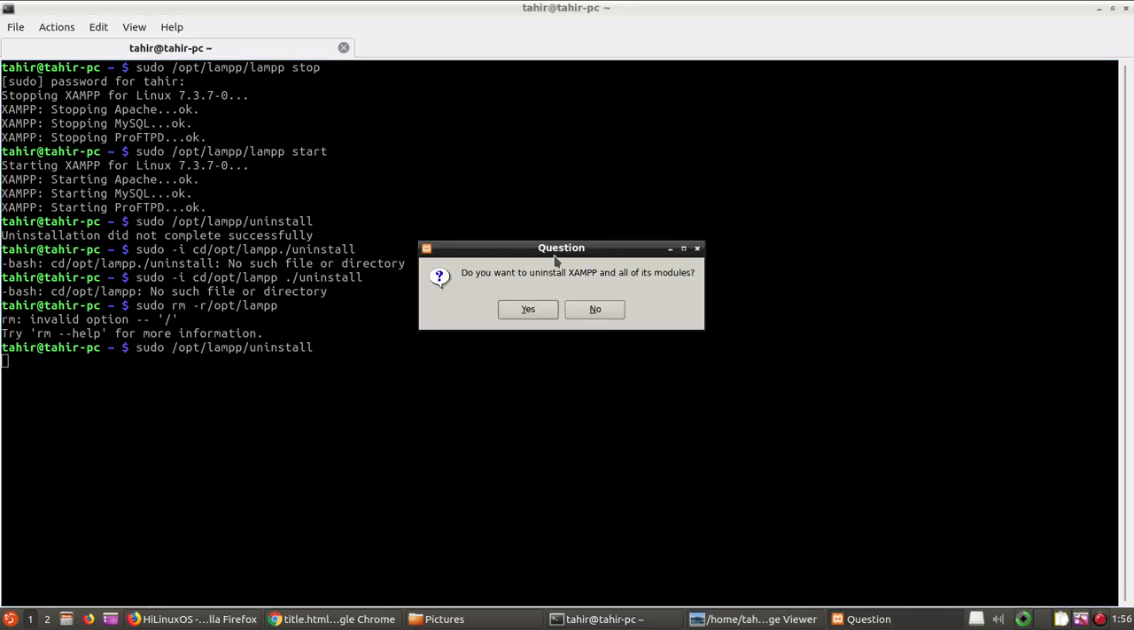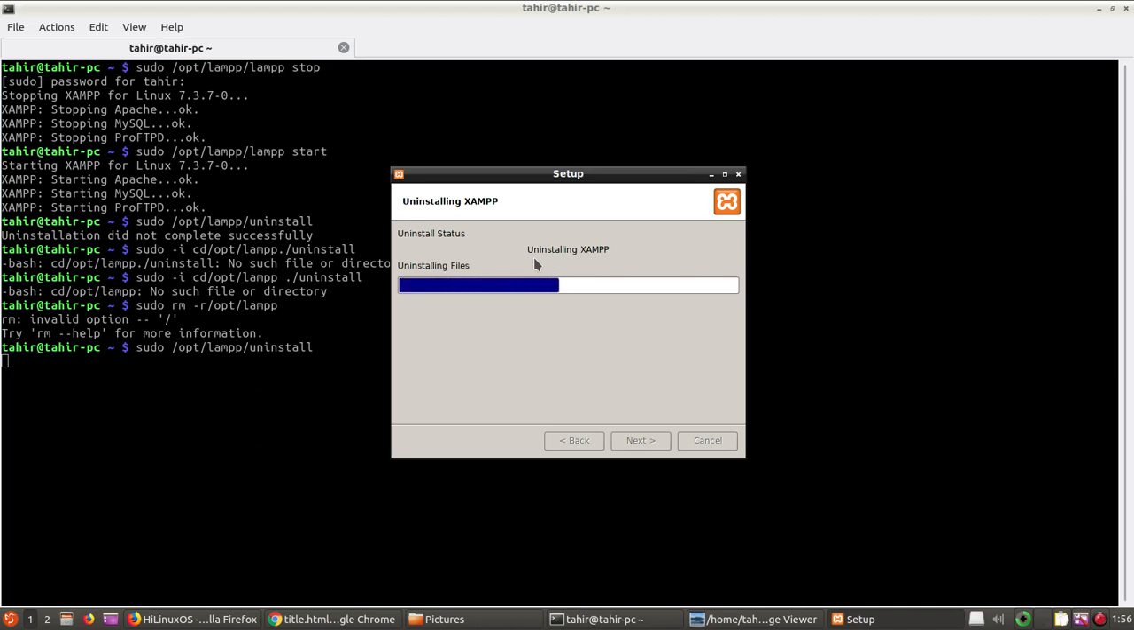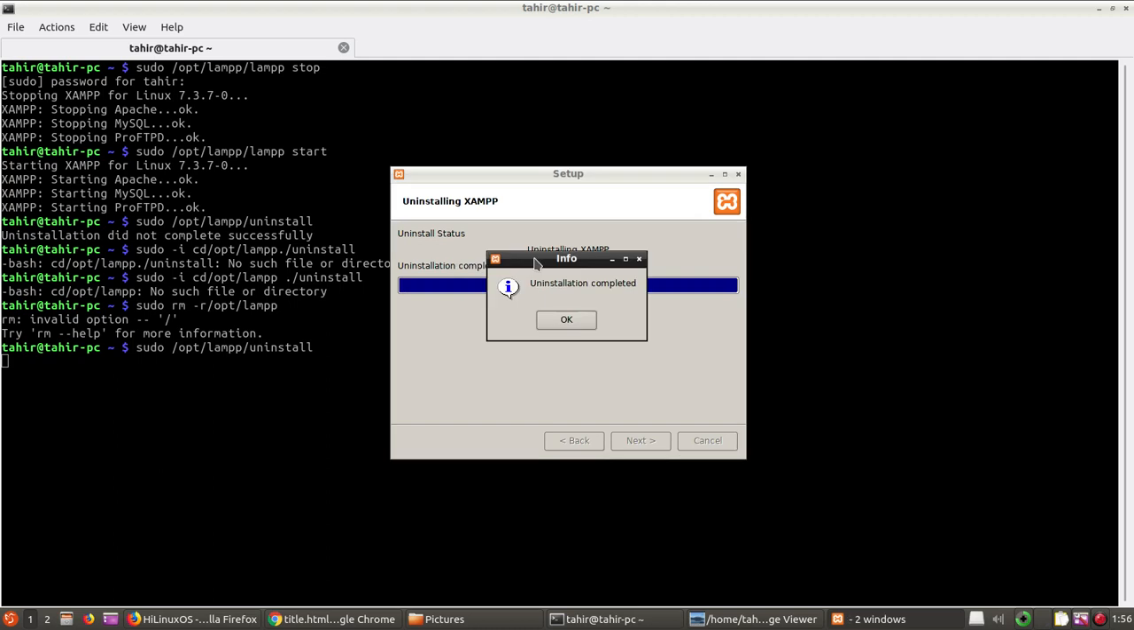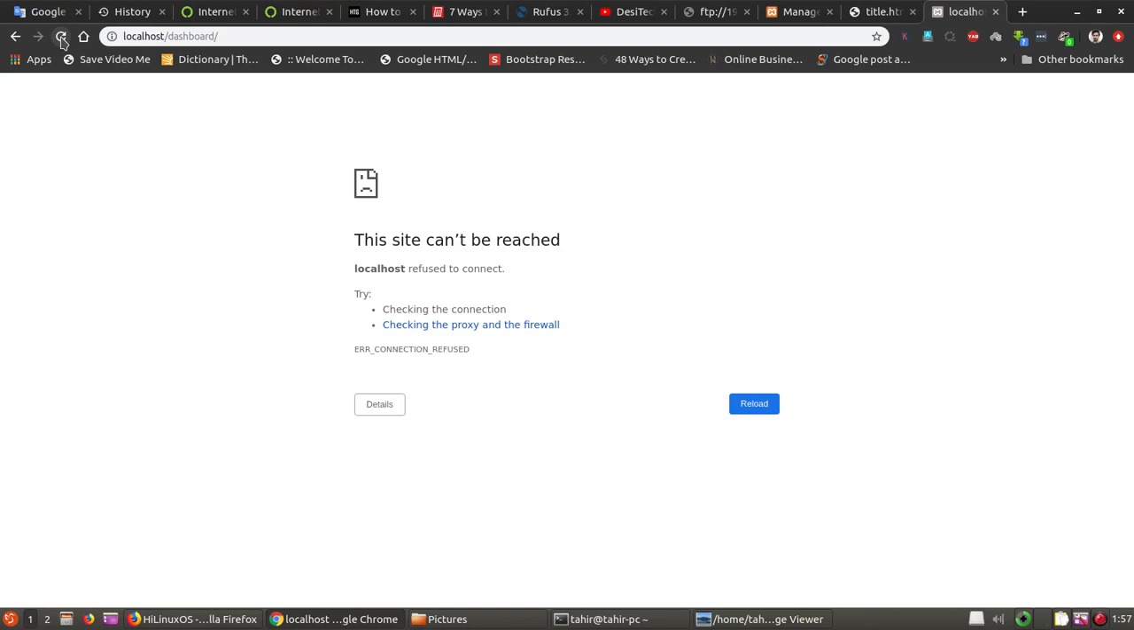Yes, now you can see the question, do you want to uninstall XAMPP and all of its modules? Yes, I want to uninstall. So now I'm going to select yes, and now you can see it is uninstalling XAMPP. So this might take some time. Okay, it is uninstalling all files, and now uninstallation is complete. Okay, that was quick. Let's go back and refresh this page.